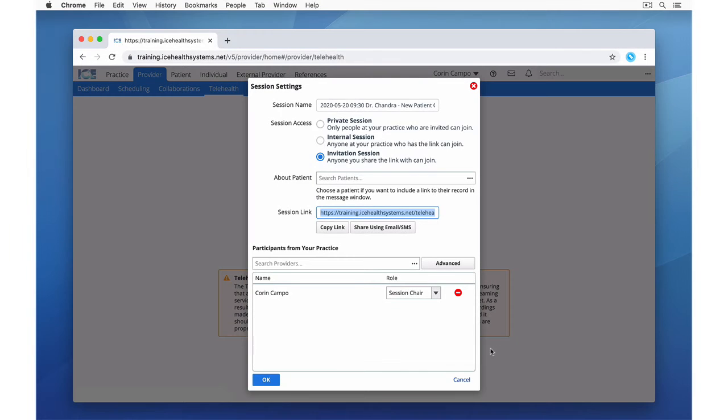So far, this has been the same as creating a telehealth session that I would lead myself. If I stopped here and selected OK to create the session, Dr. Chandra and Elena could click the link when it was time for their meeting and join as guests. They would just have to enter a display name and then could share and receive audio and video.